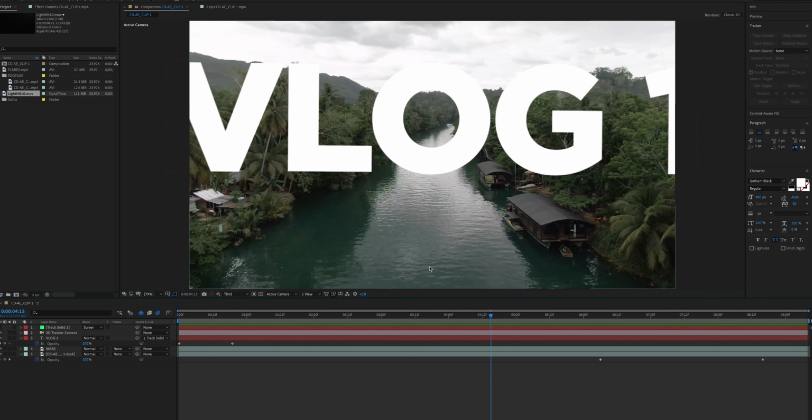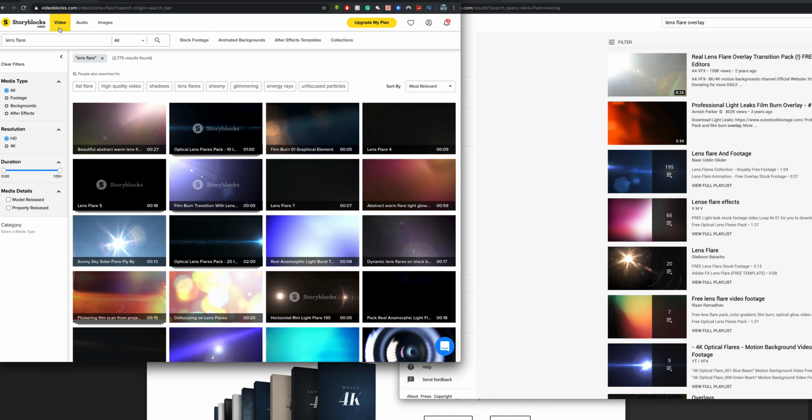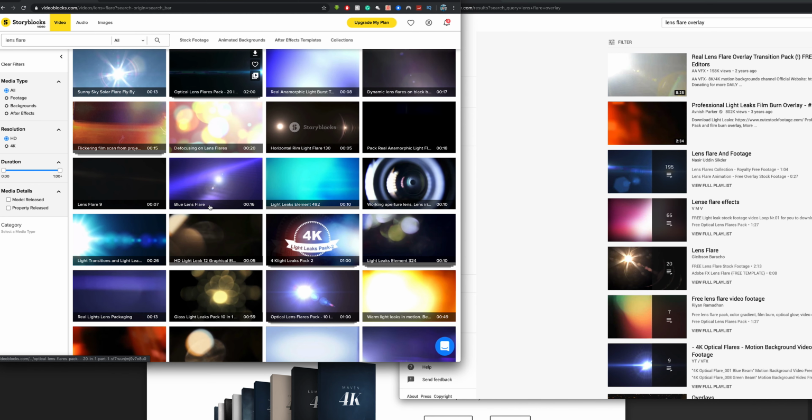Let's add a lens flare to this video. To get good lens flares, there's a ton of different options. Even if you just go to YouTube, you can type in a lens flare overlay. Or if you have a subscription base to something like Storyblocks, there's tons of lens flares in the video options.